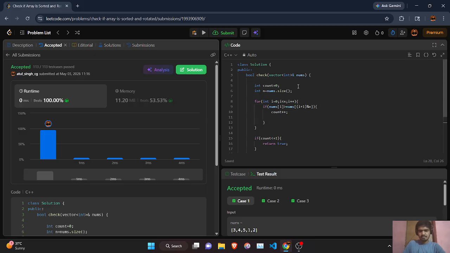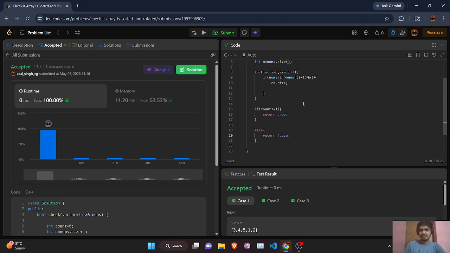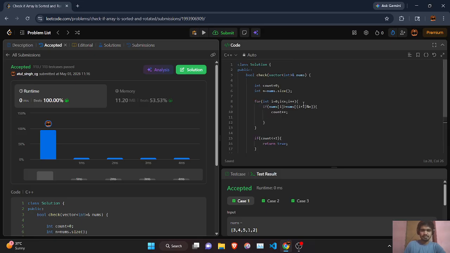So we will discuss the time complexity. As it is traversing through all the elements of the vector, the time complexity is big O of n, and it is not consuming any extra space or introducing any extra data structure. The space complexity is simply big O of 1.